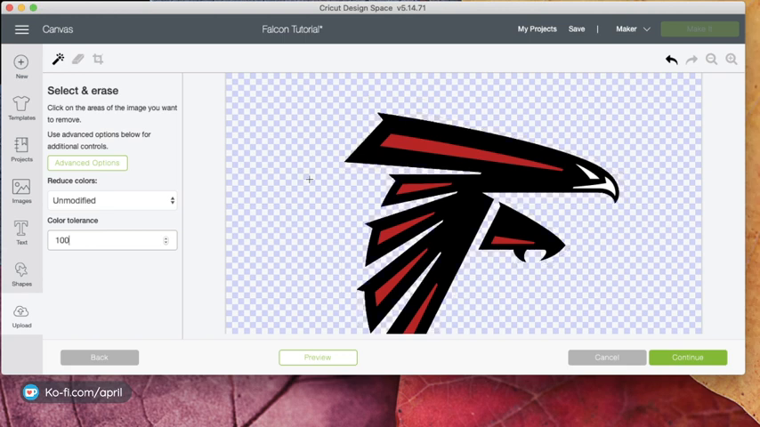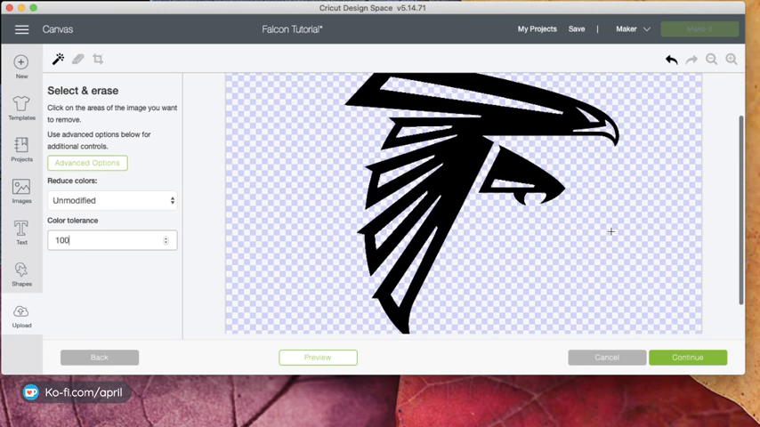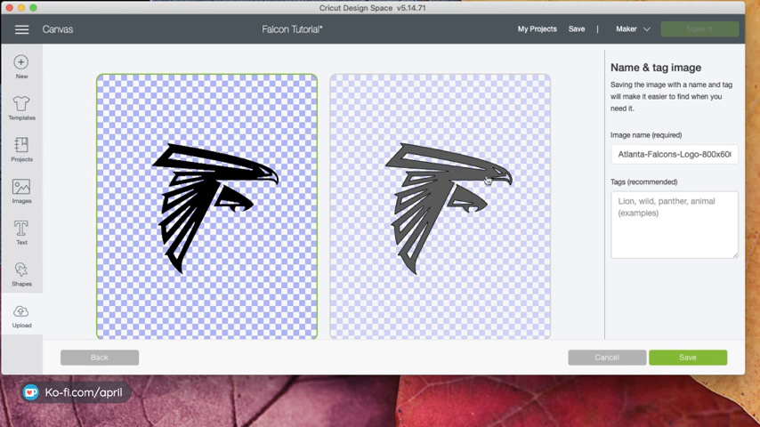And I'm just going to click and get rid of all of that. Then I'm going to come in and get rid of the white and the red. I don't need that red. I don't need that white that's in the center. All I needed was my gray border and my black. That's all I need. So I'm going to do that. I'm going to continue. I'm going to check, make sure it cleaned up well. It did. Looks perfect. I'm going to name it. I'm going to tag it. And I'm going to save it.